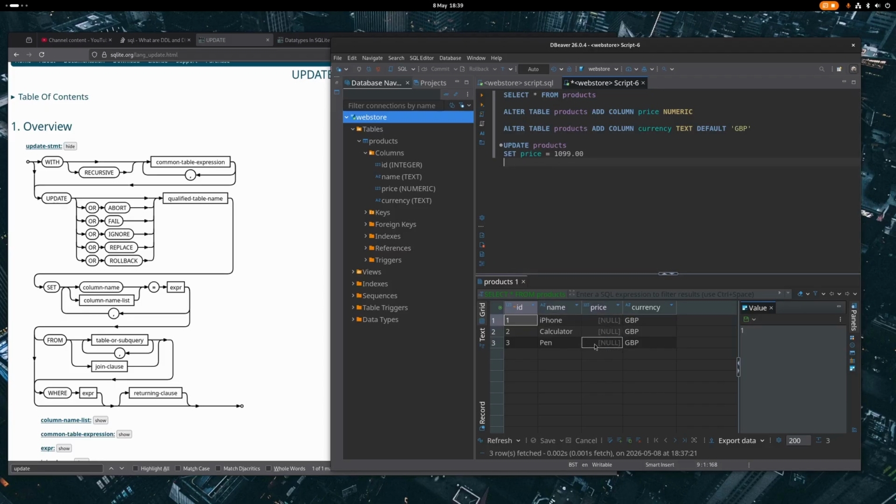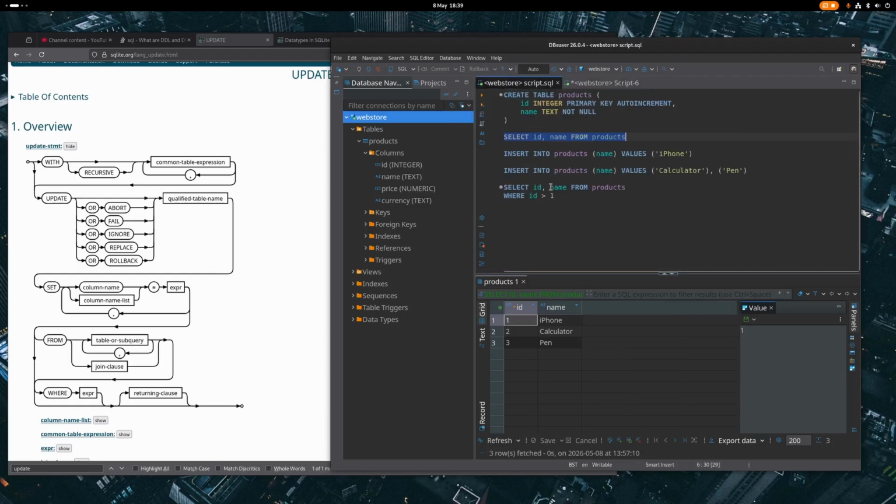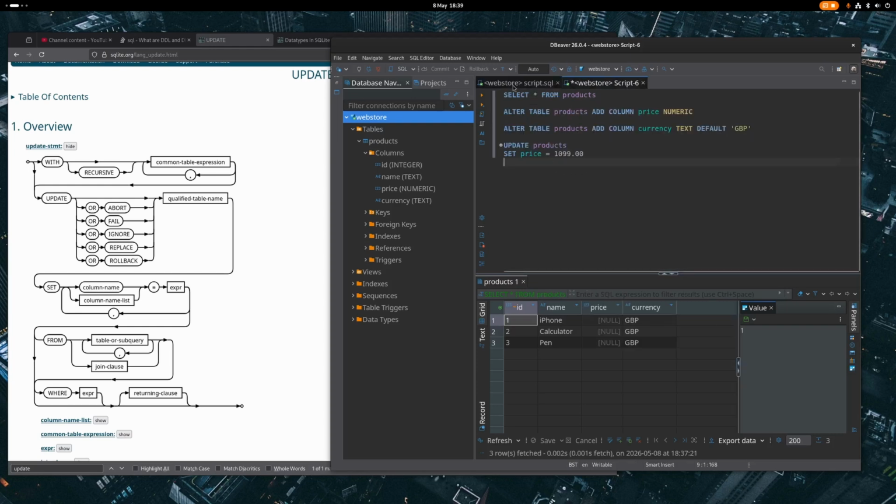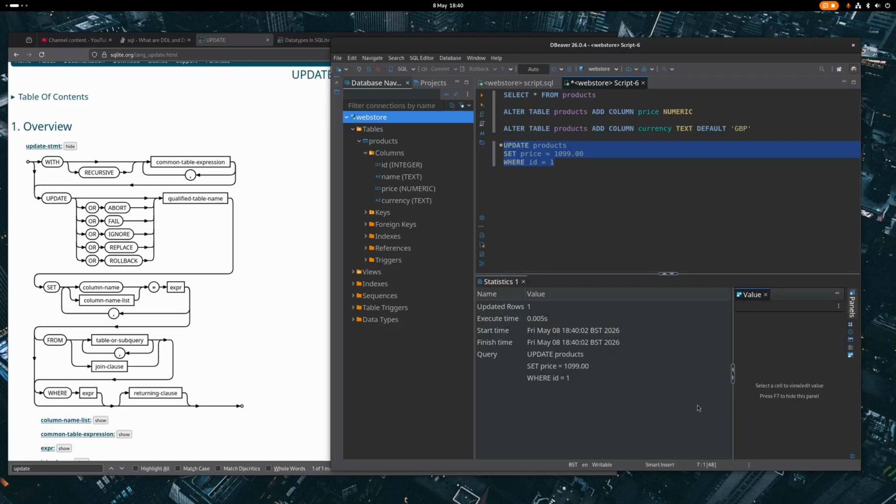to 10.99. Now, if you remember from our last query, we were able to isolate specific rows to say where ID is greater than, less than, or equal to, to name a few. So we can use a where clause on the end of this statement. We can just use the ID rather than having to type out iPhone. ID equals 1. So hopefully this statement makes sense: update products, set price equals 10.99, where ID equals 1. Control Enter, updated rows 1, and let's have a look at it.